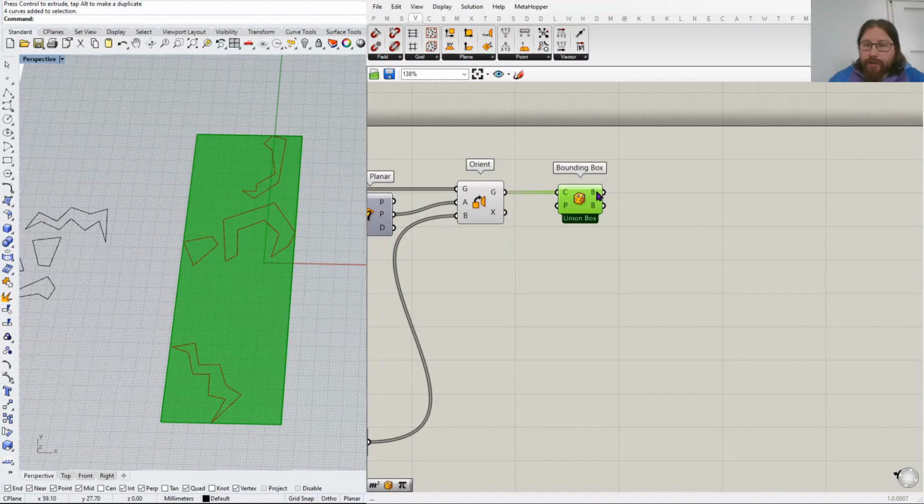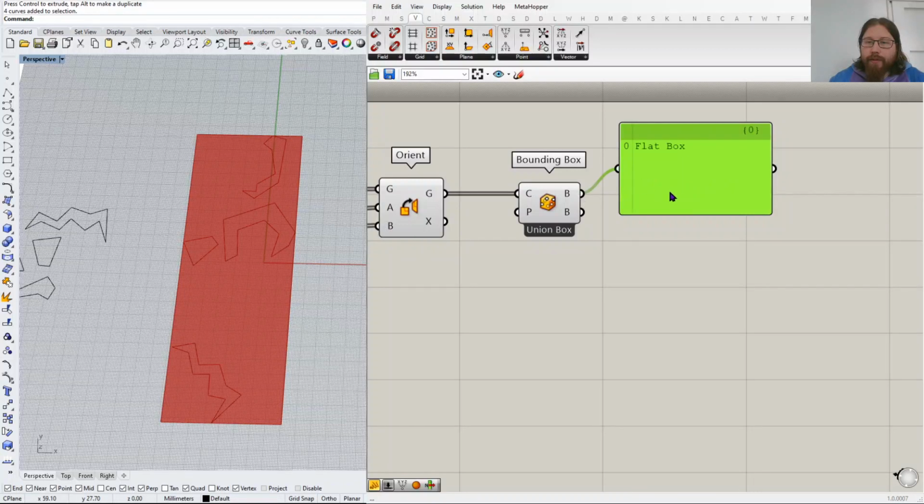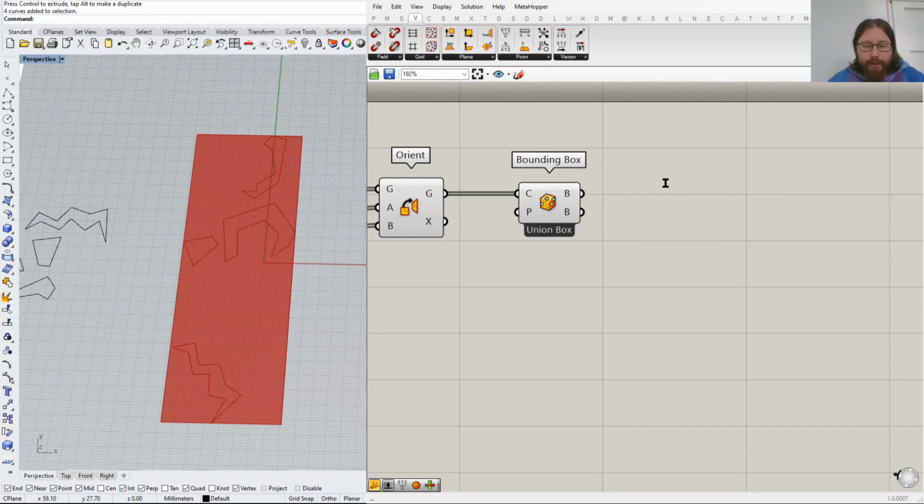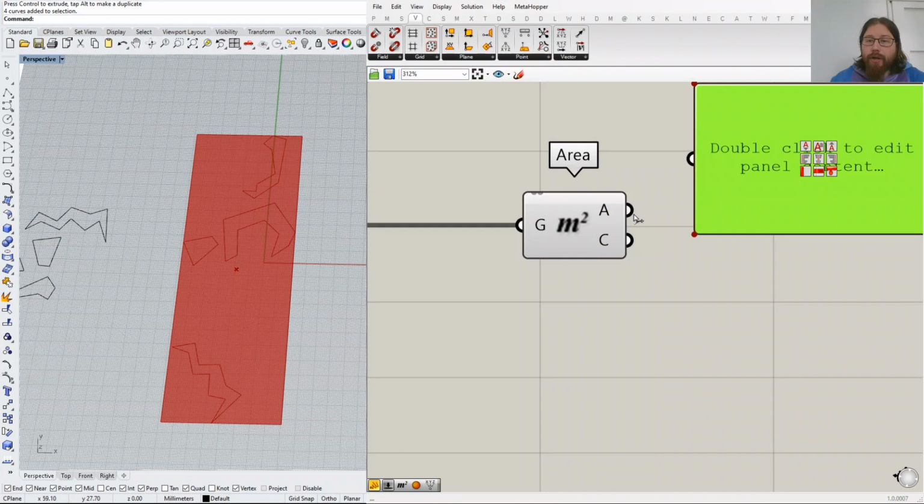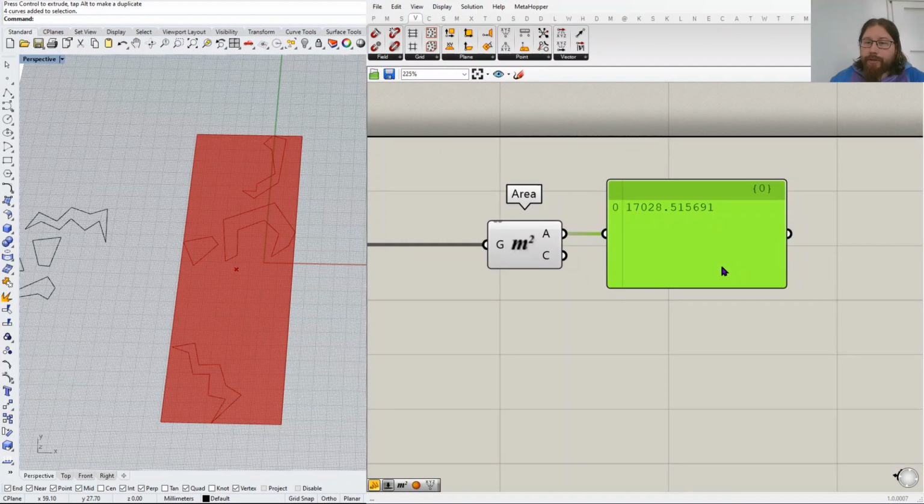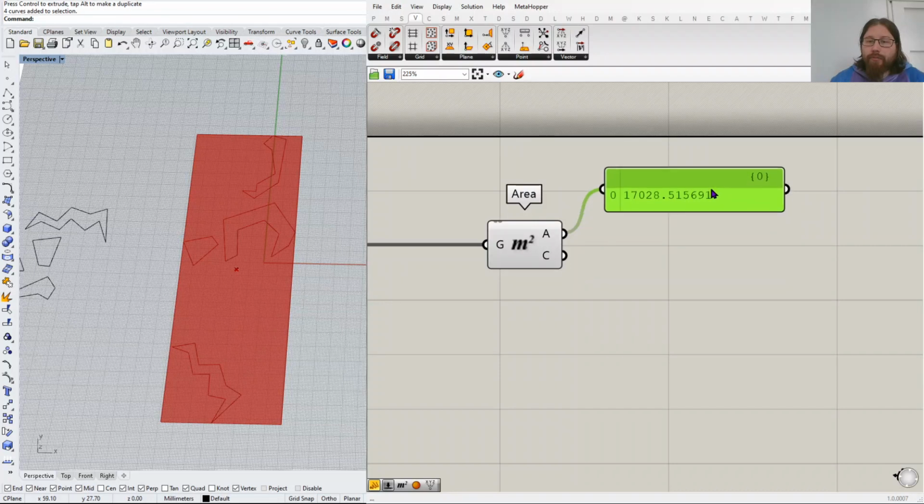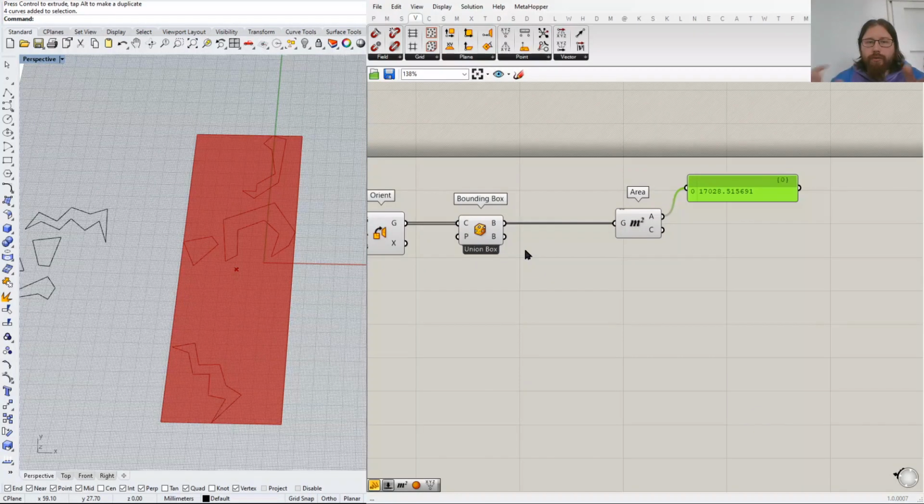So that's quite easy. We can take this box, and if you put it into a panel, you're gonna see that it's a flat box, so we can treat it like a rectangle. So we can directly calculate its area. So this is over here. The area is gonna be a huge number because I'm in millimeters, but that's not a big deal. So yeah, this is the area. So we want this to be as small as possible, right? We don't care about the format right now, but we want this to be as small as possible.